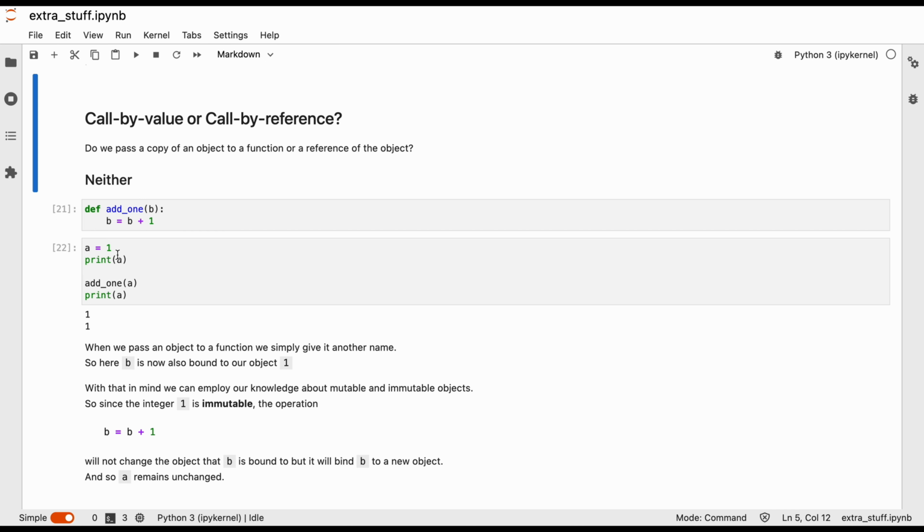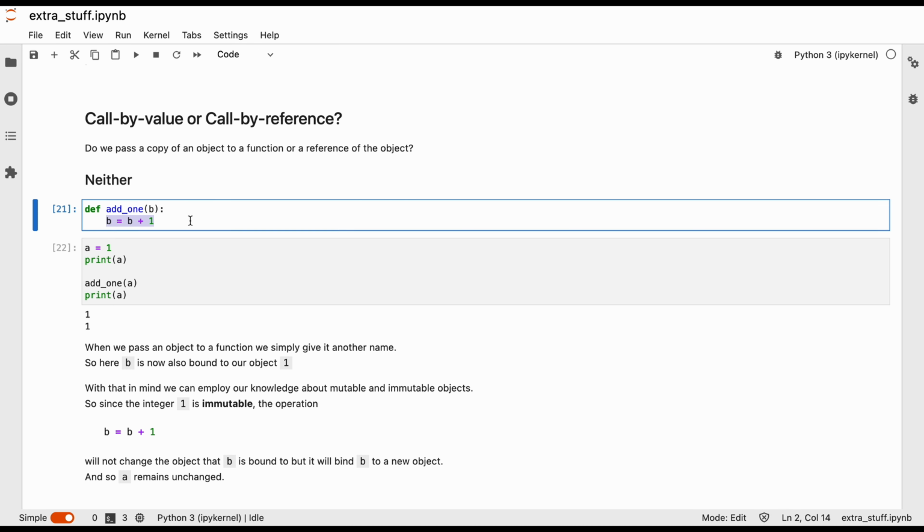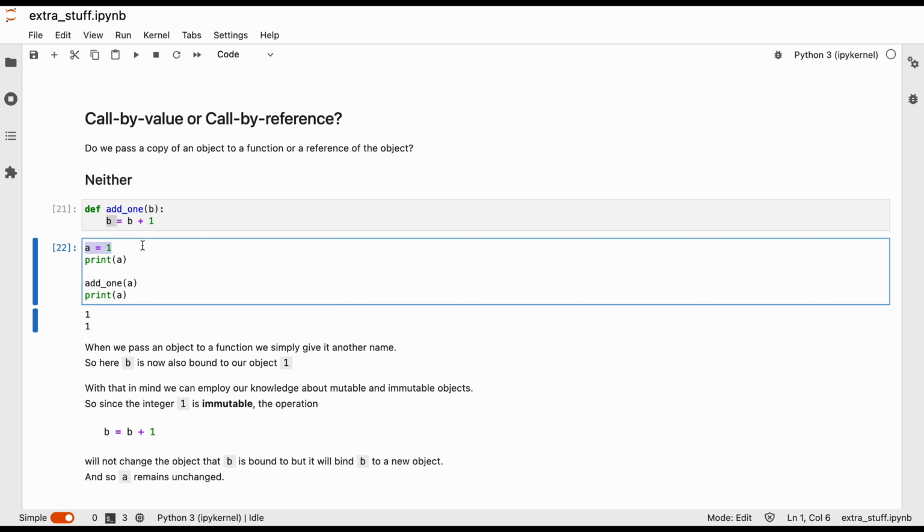And with that in mind, we can employ our knowledge about mutable and immutable objects. So since integers are immutable, this operation here will not change our integer, but instead create a new object, to which we bind the name b. So b now refers to this new object, and the original value a is not affected in any way, which we can also see here. So we print it before and after the function, and both times it's 1.